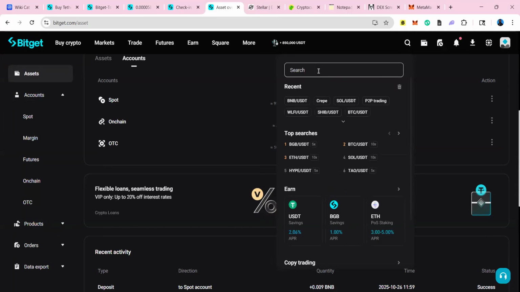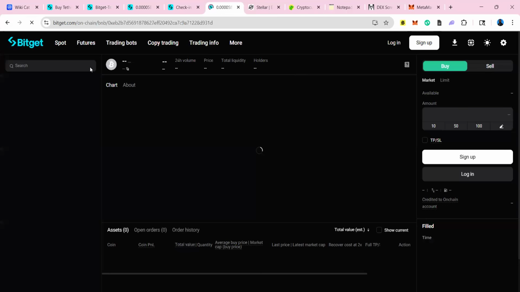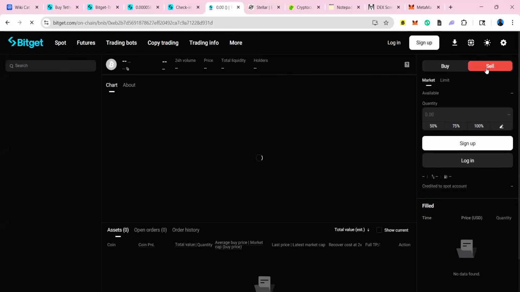So if I want to sell, then I would have to tap on the coin. You tap on it, or you go to the search bar, type the coin name, and then you go to sell, just like I did in the demonstration. Did you join from the beginning?